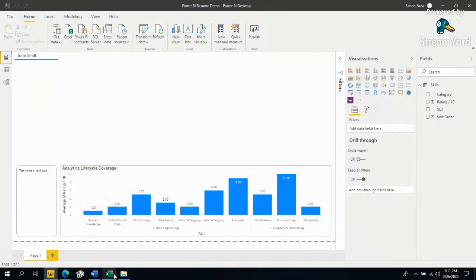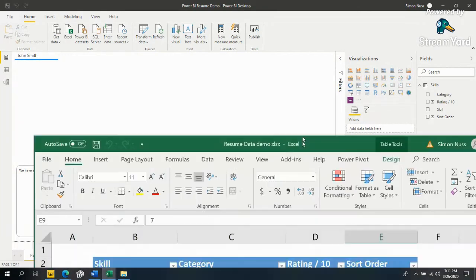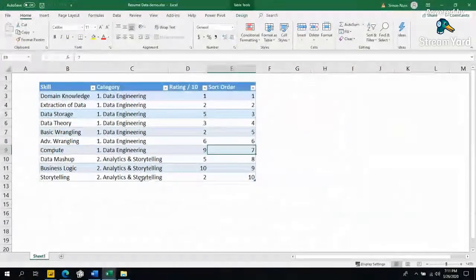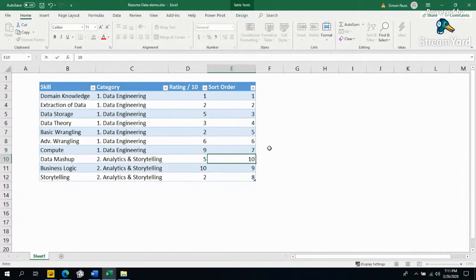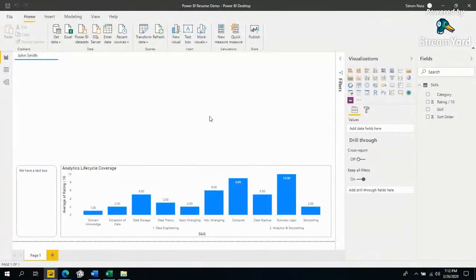And just to show you how this works super quick, if I wanted, let's say, storytelling to be swapped with data mashup, easy to do. I just need to go to storytelling, make that 8, and make this 10. Hit save, close Excel, hit refresh. Done. Wonderful. So now storytelling, it's wrong, but it's first and then lastly you mash up the data. I might just leave that little bug there just for the fun of it. Okay, so that ends the first, I guess, visual.